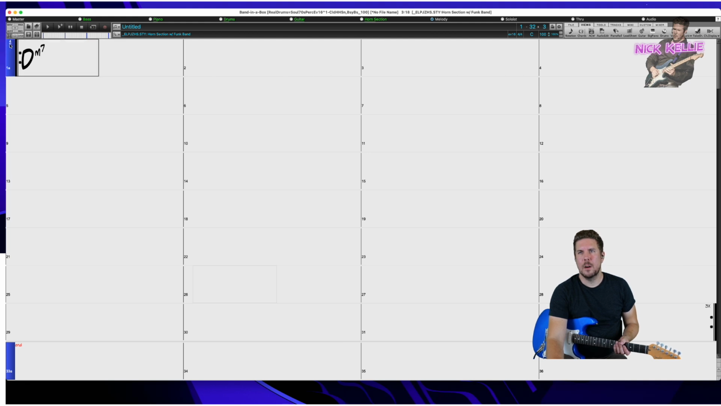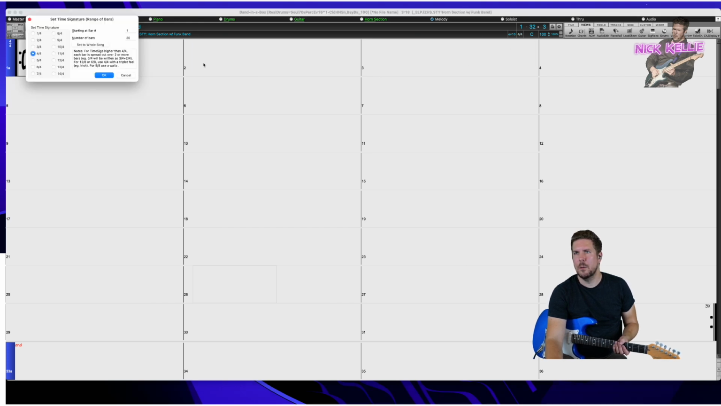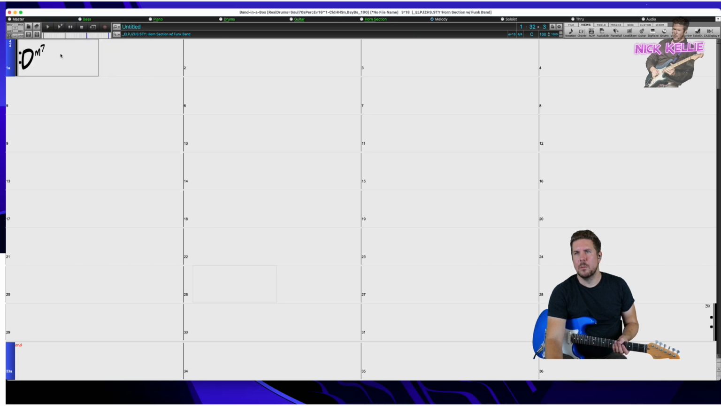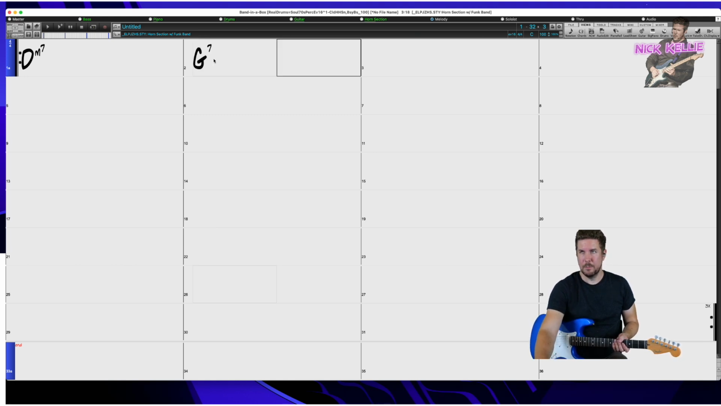We're in 4/4. I can change the time signature and all of that kind of stuff, but we don't need to. Up here is where we would do that, by the way. And you got a variety of different time signatures, but we're going to leave it at 4/4. And then the second bar, I want to have a G7. So I literally type in G7, enter. I'm going to do the same thing again. We'll keep it simple. D minor 7, G7.